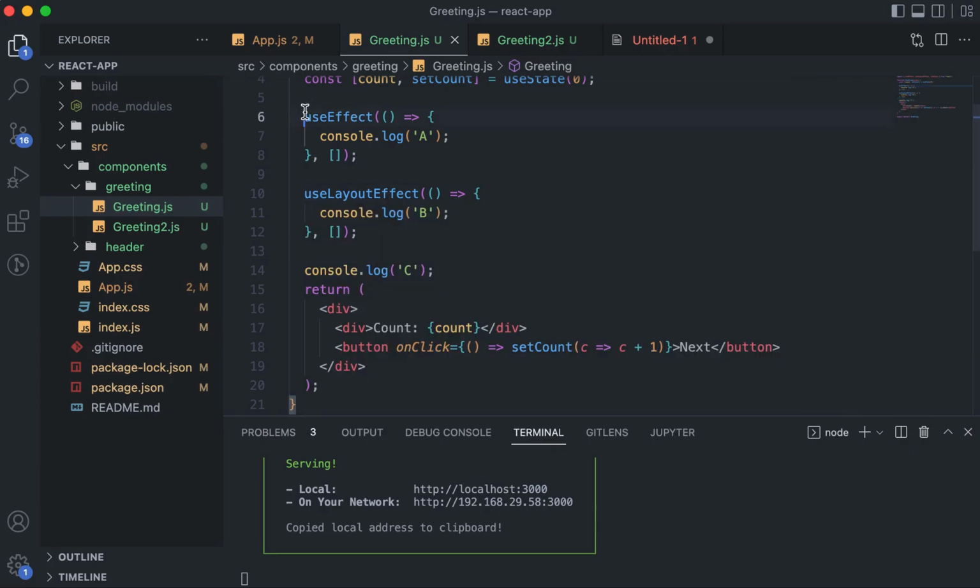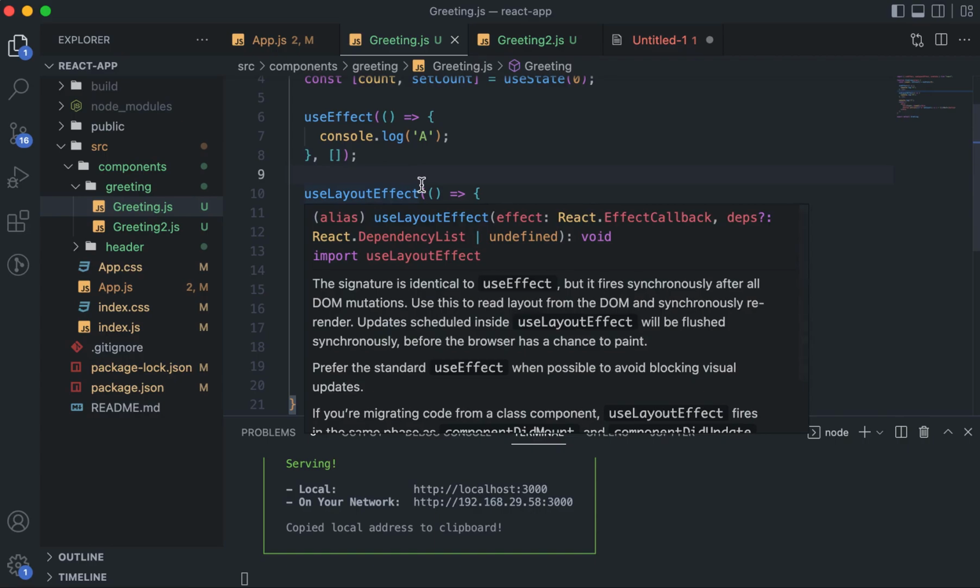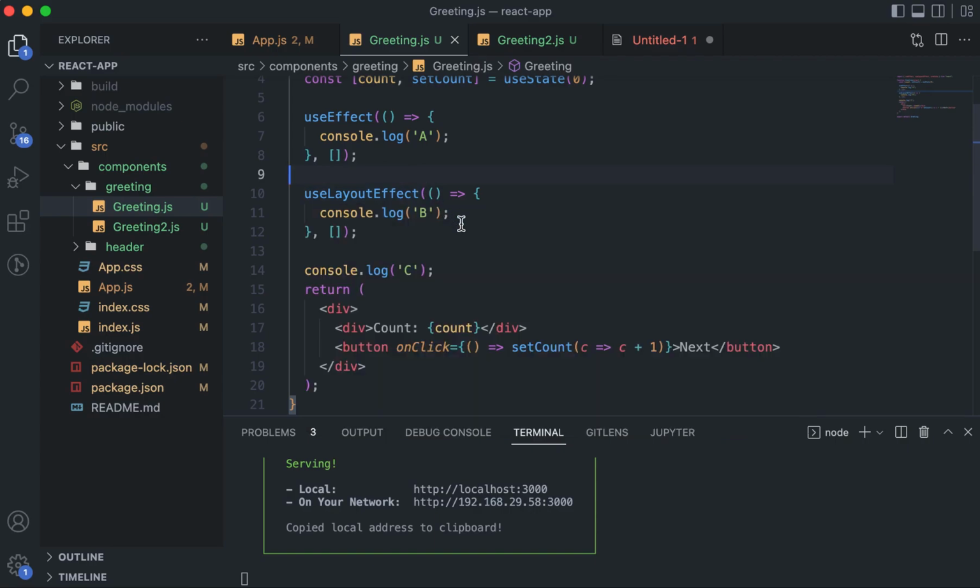Most of the time you should only use useEffect. But if there are some specific requirements, for example some height and width calculation of a particular element, or some scroll positioning you want to calculate before you paint the DOM, then in those rare situations you might need to use this, but otherwise it is not needed.